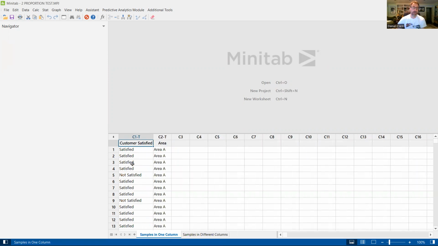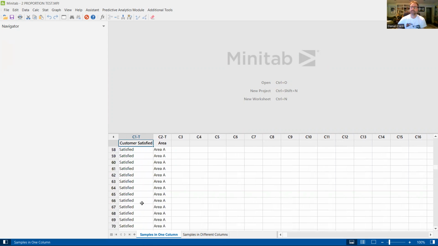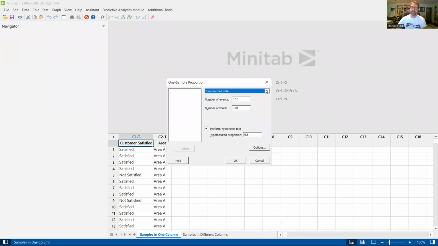What I've got here is my overall results: satisfied, not satisfied, satisfied, not satisfied. You can see on down there, and I've got 180 rows. So rather than using the summarized data that was reported to me, I'm going to use the actual data that I have. So I'm going to go to Stat, Basic Statistics, One Proportion. Now, what it remembers is that last time I did this test, I was using summarized data. I'm changing it up. I'm going to go to one or more samples, each in a column, essentially telling Minitab that my data is in a table. And my data is in the customer satisfied column.